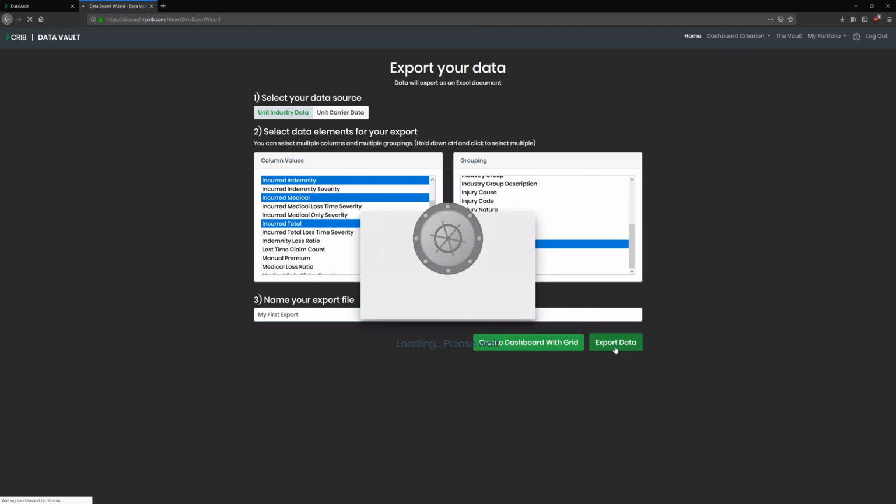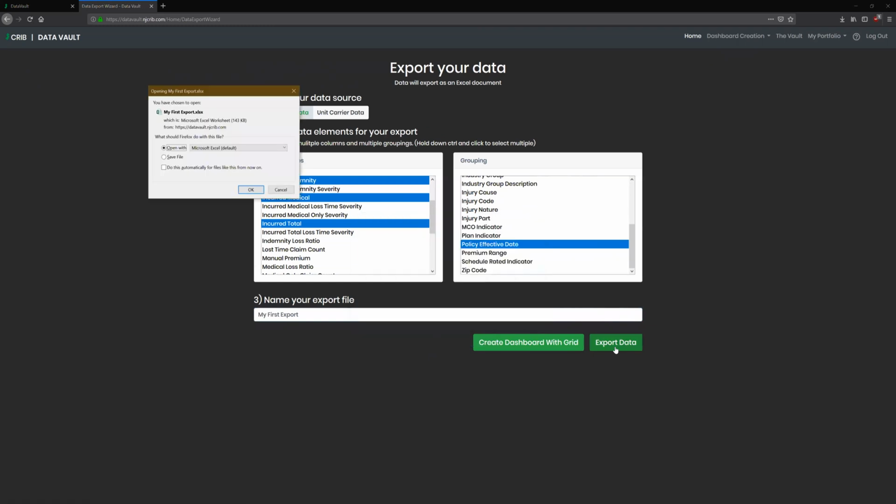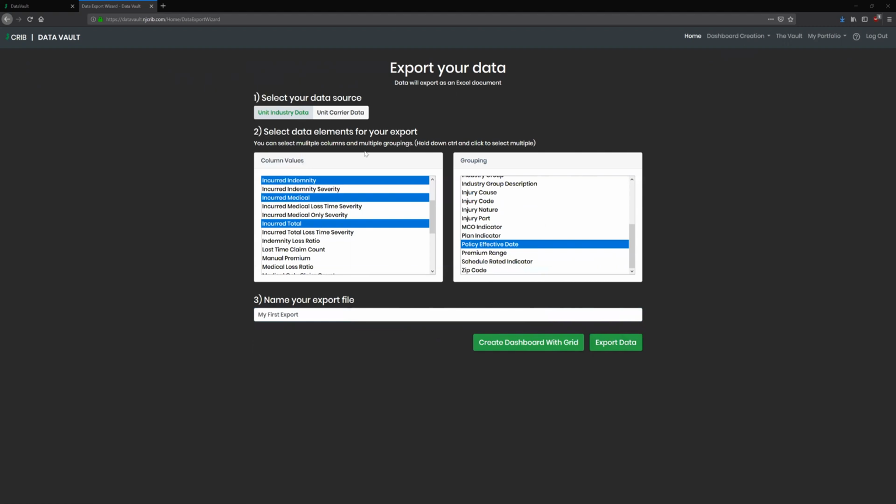At this point in time, the Data Vault is aggregating the data in the way that I specified and exporting it to Excel for me to either open or save. By clicking OK, I can see that my information was exported successfully. And I can see this is done by class code and policy effective date.